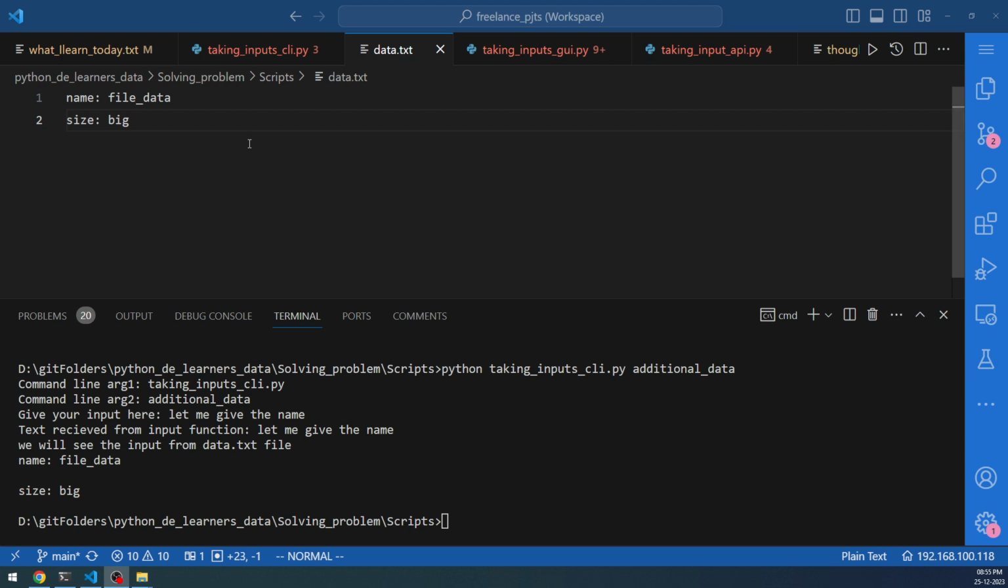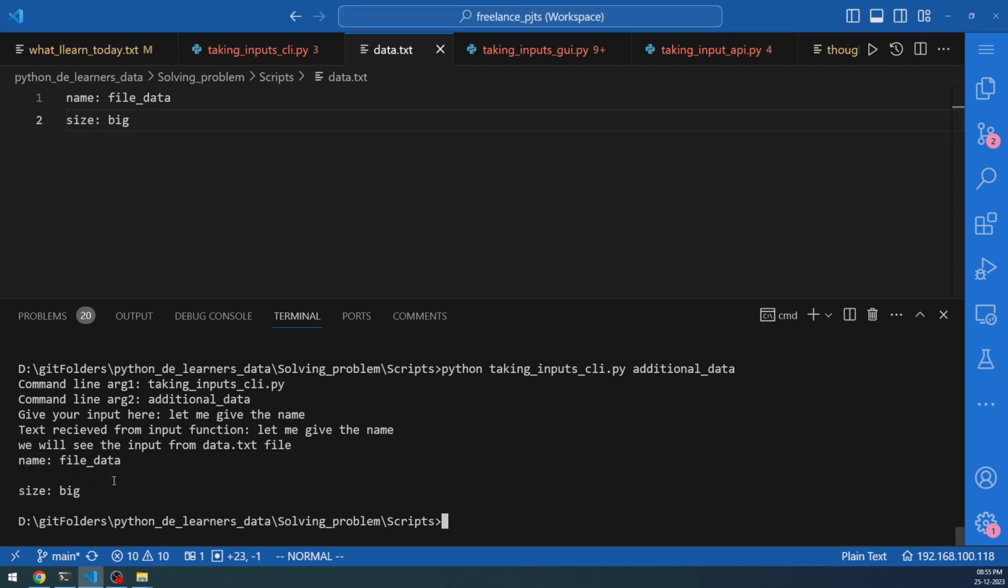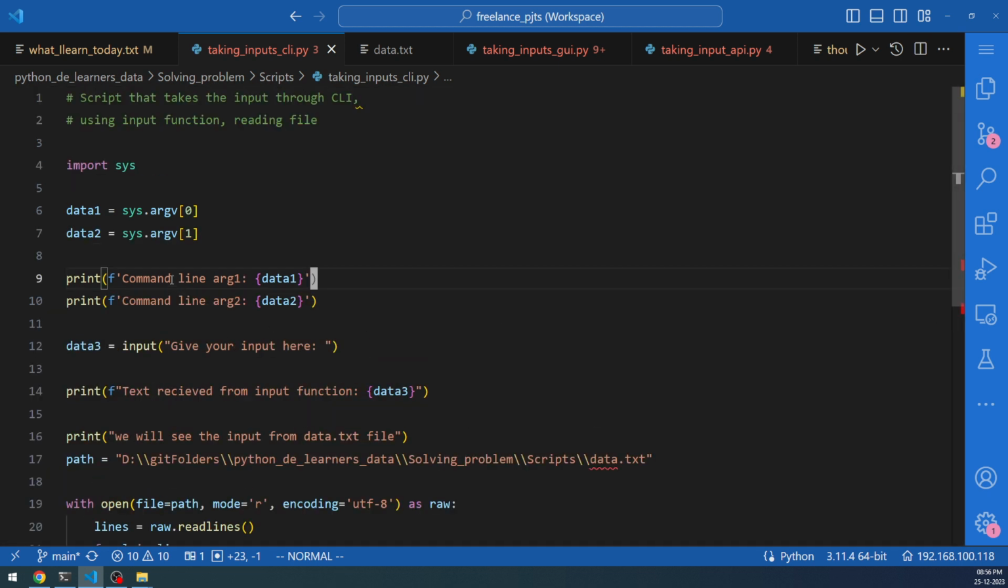The data.txt file contains two lines. It has a name and it has a size. And these two lines have been printed out here. So basically, the program was able to read this file, take the lines out of this file, and print them out during execution. So how is this able to do all this stuff? Let's go to the code here.